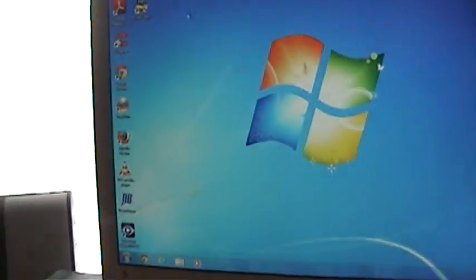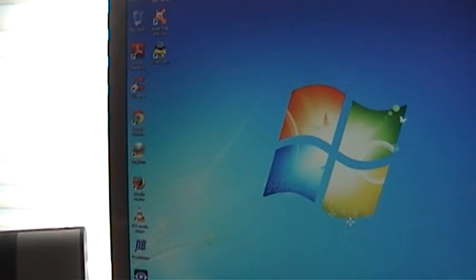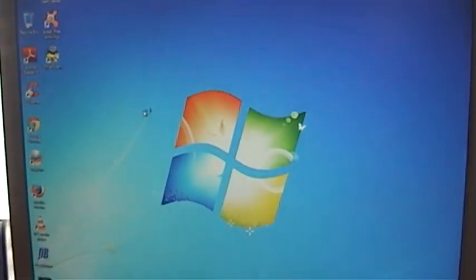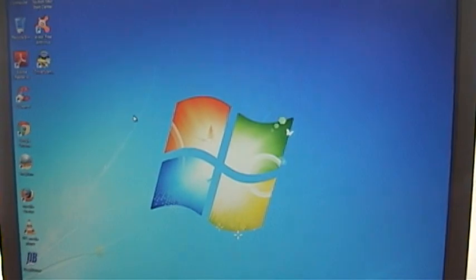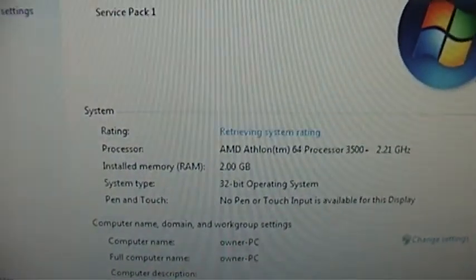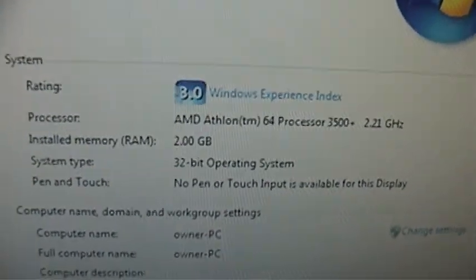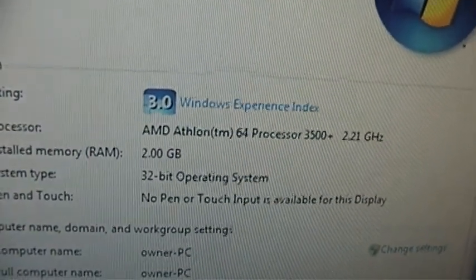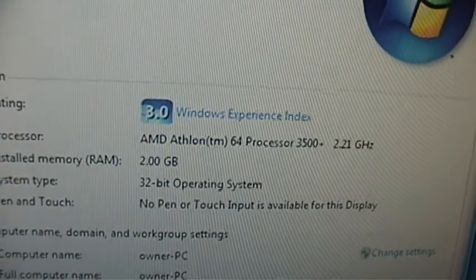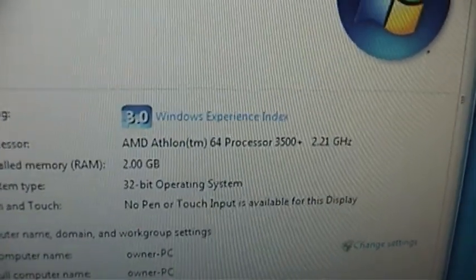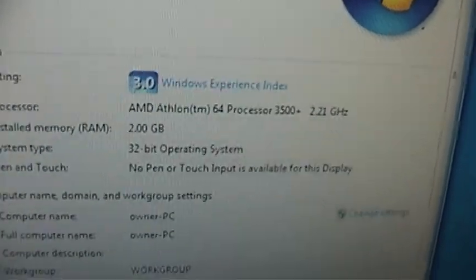Alright, well, here we are at the desktop. Go into the properties. As you can see, it's an AMD Athlon 64 3500, so it's actually running at 2.21 gigahertz with 2 GB of RAM. And I went with the 32-bit version of Windows 7 not only because of the 2 GB of RAM, but because it's not a dual core system. It'll definitely run better with the 32-bit operating system. 64-bit would have run on here, but it would have been much more demanding on the CPU.